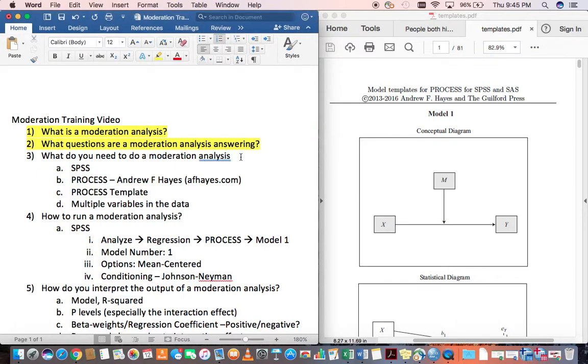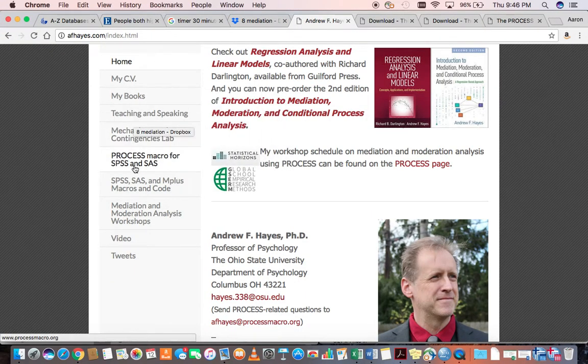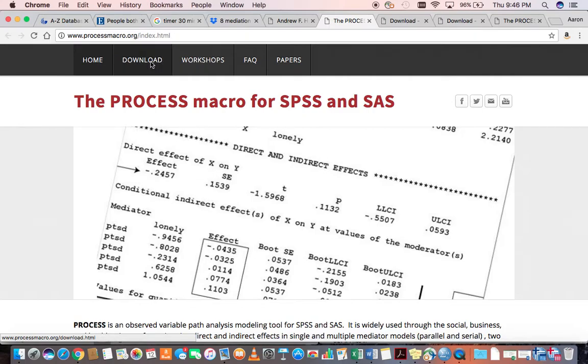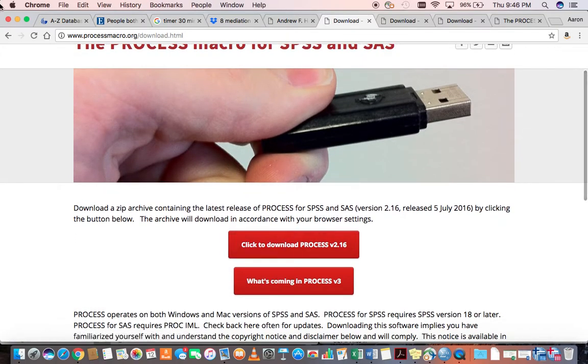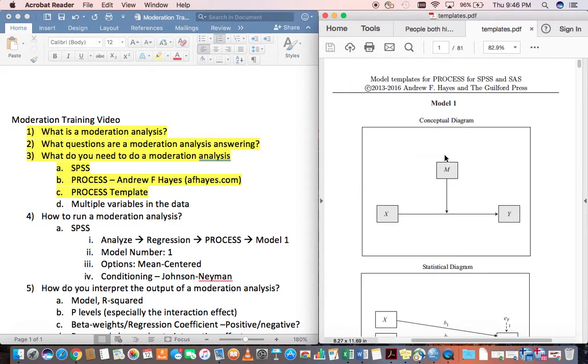So what do you need in order to do a moderation analysis? One, you need SPSS, statistical software. Two, you need PROCESS. To get PROCESS, go to afhayes.com and then go to the tab on the left, select PROCESS macro, go to the download, and then click to download. When you download the macro, you will get a package, and in that package will come a PDF of templates. This has many different models you can use for simple and complex models of moderation as well as mediation analyses, which you most likely learned before this video.